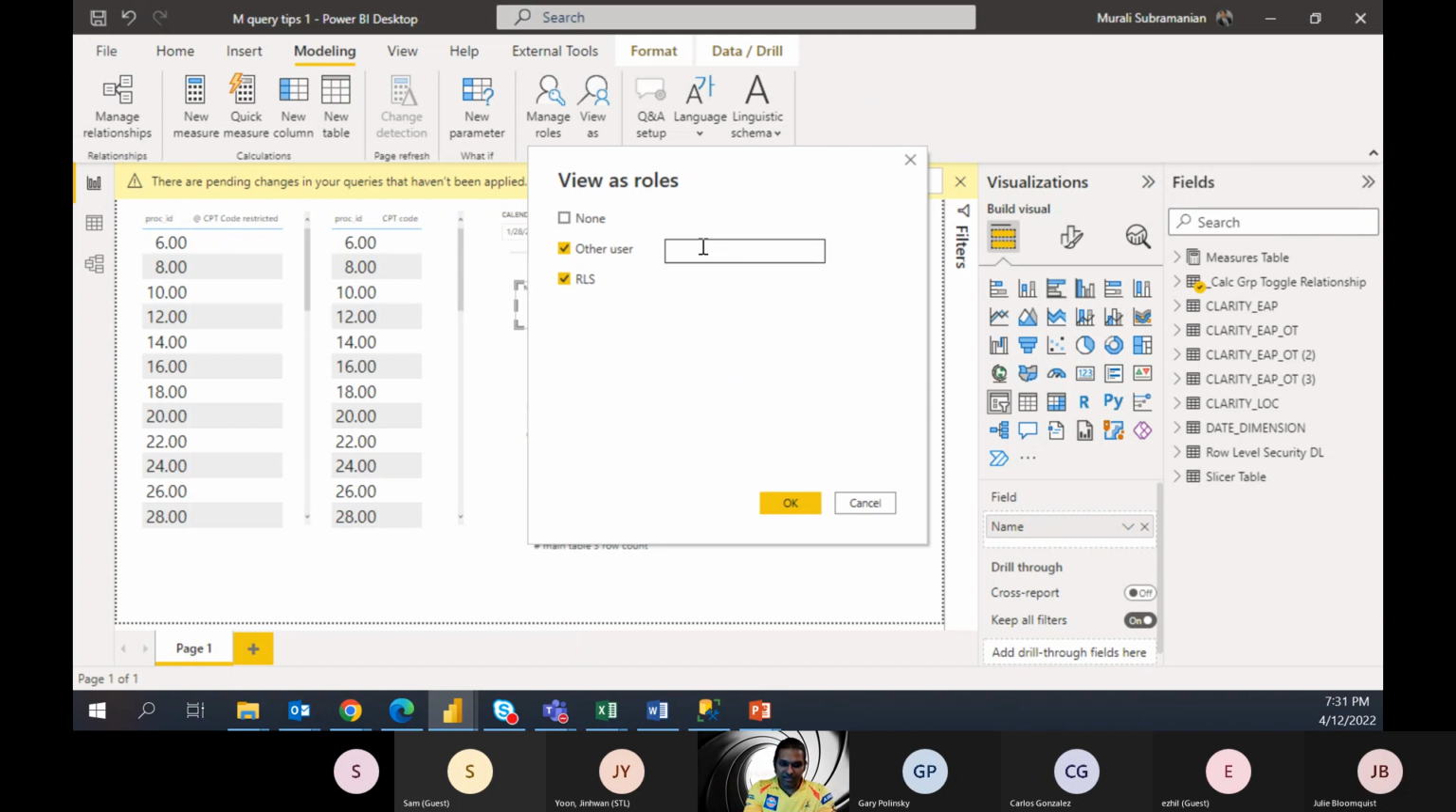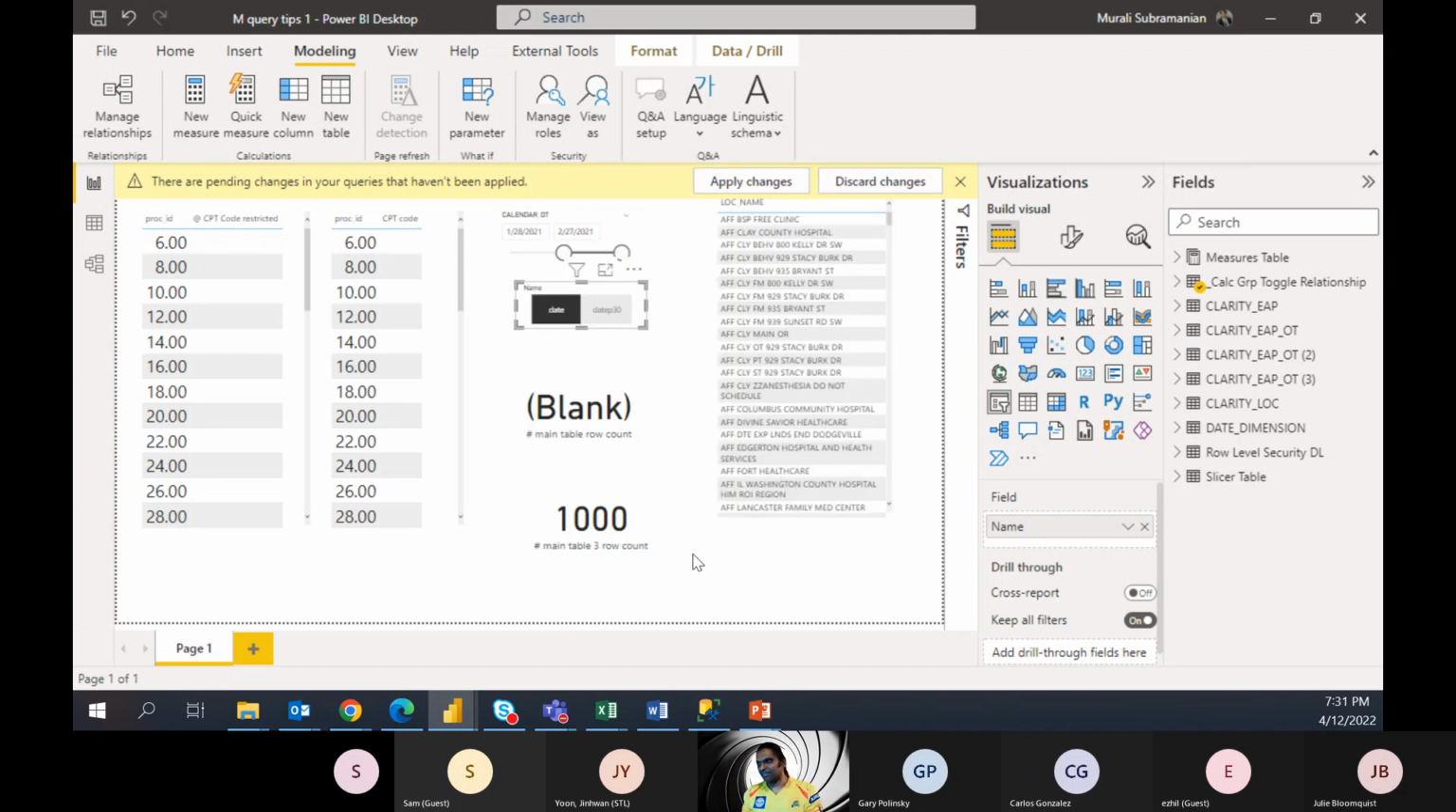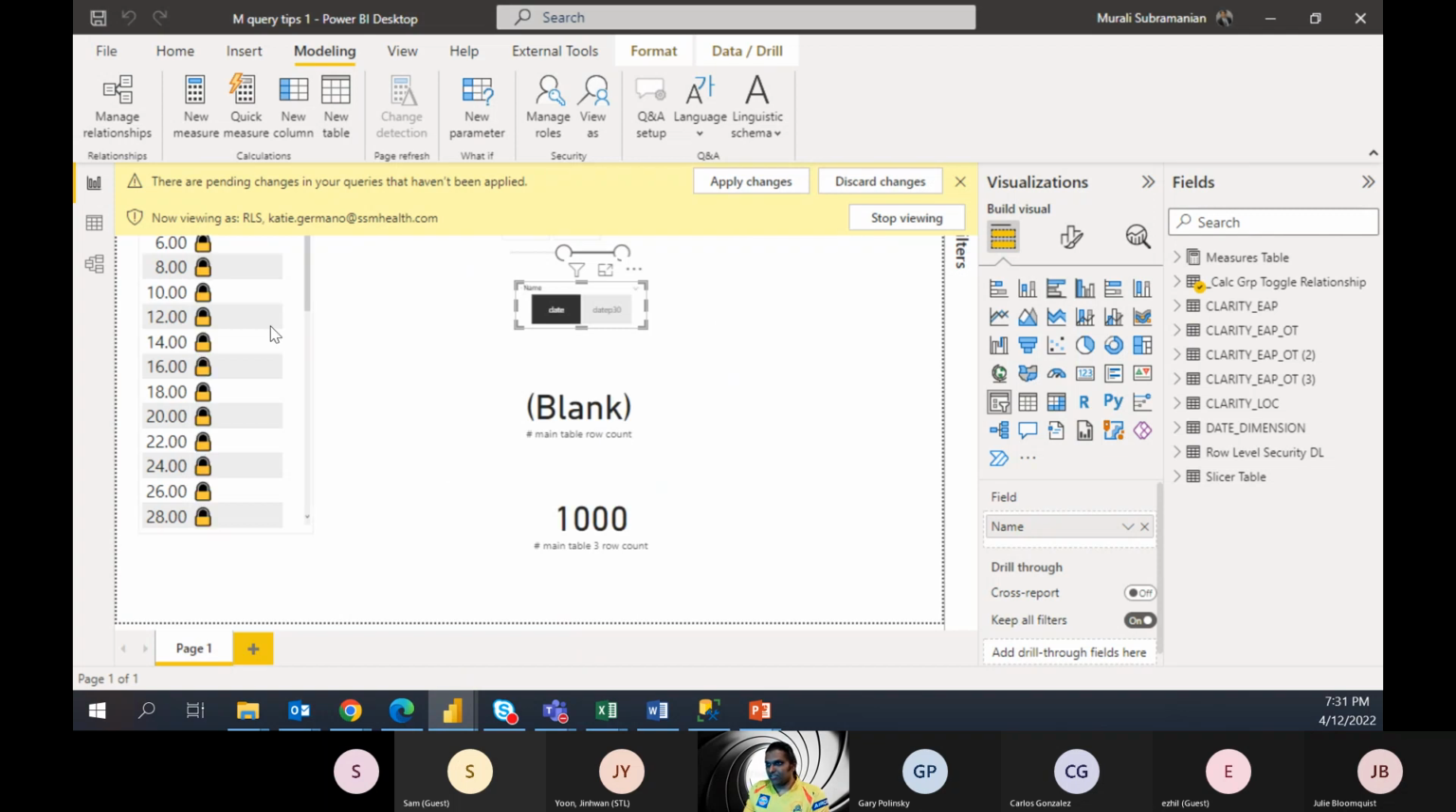Let me pick one of my directors. I don't know if she would want her name called out, but just generally picking her. I don't know if she has access to it. Okay, so as you can see, one of the columns now became unavailable to her. So only I can view that data, not her.